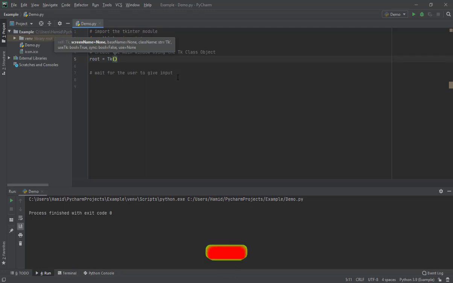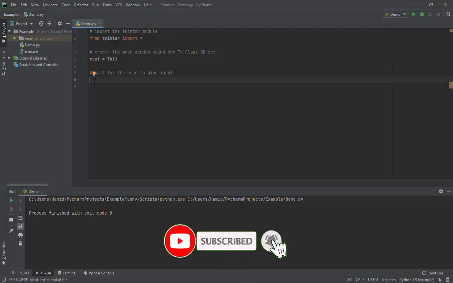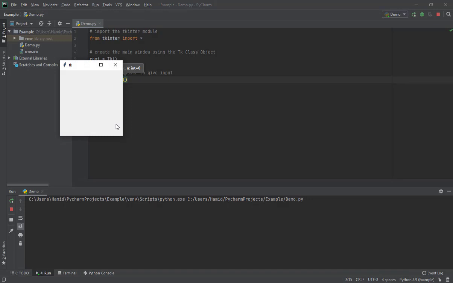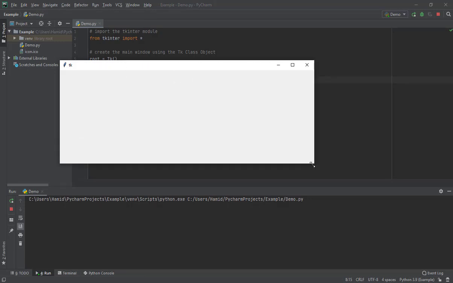Now that we have created the object, what we need to do is call the mainloop method on our root object, because if we don't call this method, the window will only appear for a matter of seconds and it will close itself. For that, root.mainloop(), and let's run our program using Shift F10, and as you can see, our window is displayed. We can resize our window, we can close our window.